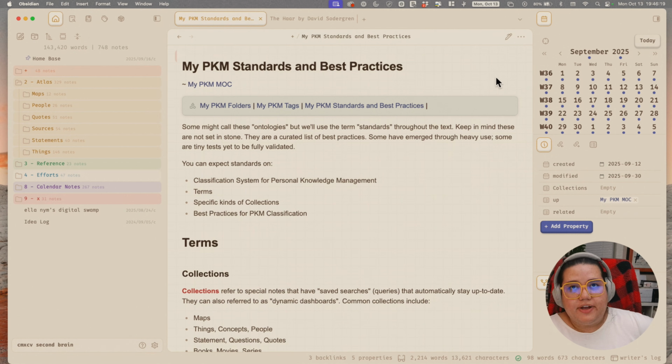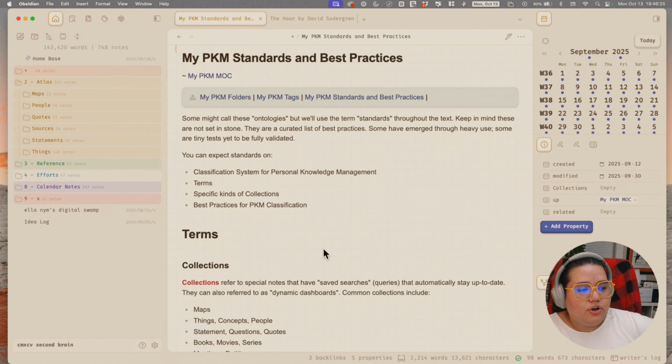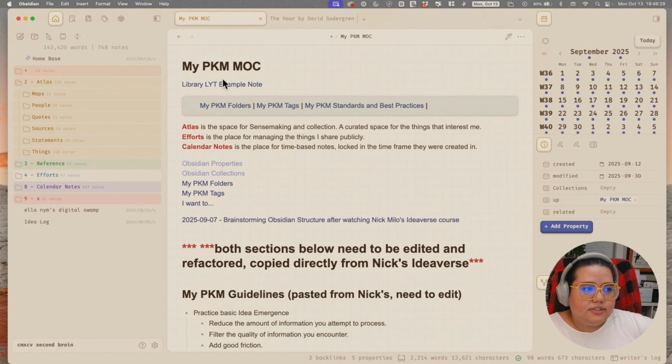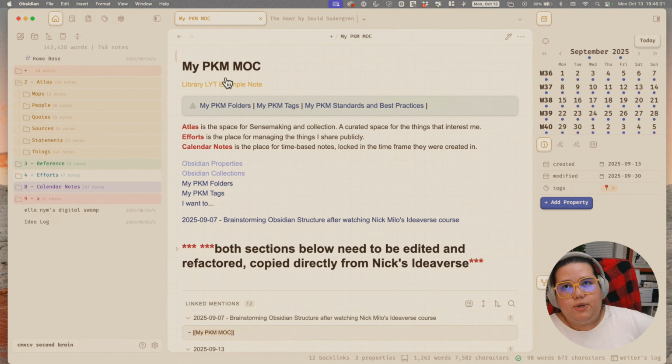And then here I have my PKM standards and best practices, which is heavily based off of a note that is provided to you in the Ideaverse by Nick Milo. But I did go in and just start changing them. And this just goes through the properties and basically how it is that you want to maintain your personal knowledge management. It's very, very meta. And it just gives you your own little guidelines on how to do that.